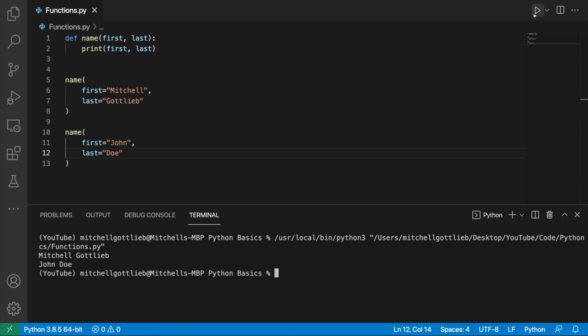When we run this, you'll see that it prints out my name and then it prints out John Doe. You'll notice that we're using the exact same function to print out our first and last names. However, because the arguments are different, they provide different outputs. So currently in our example, the arguments are all required. It will not allow you to call the function unless values are provided for the arguments first and last.